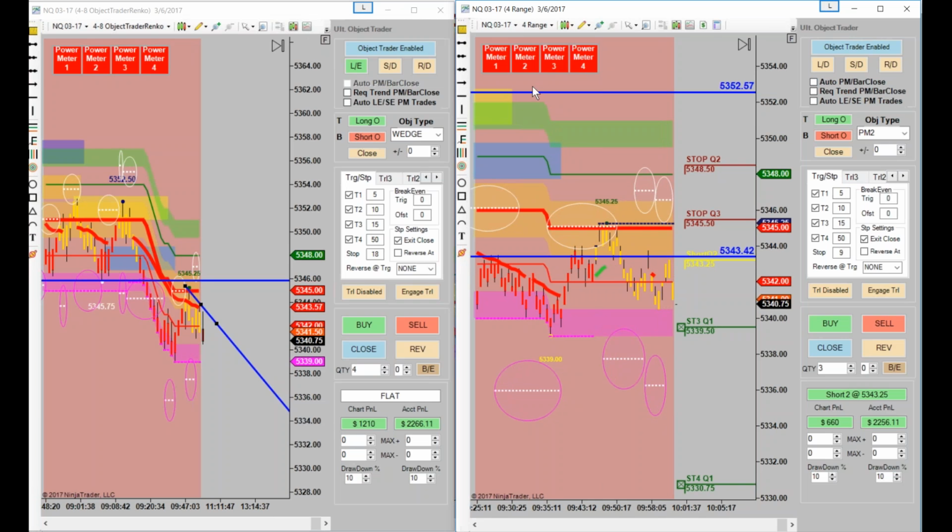Let's go ahead and add, well, we can't. We've got red power meters, so we can't do a PM. If it never changes to green, it won't do any good to turn it on short because it's already short.